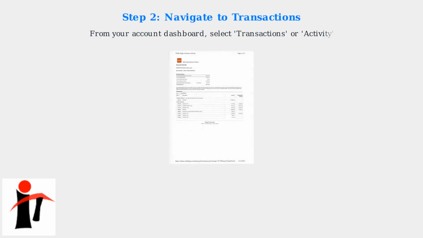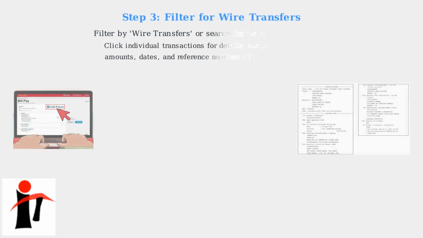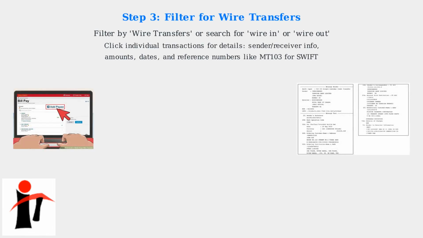Next, go to your account dashboard and select the Transactions or Activities section to view your account history. Then, filter your transactions by wire transfers or use search terms like wire in or wire out. Click on any individual transaction to see detailed information, including sender or receiver details, amounts, dates, and reference numbers, such as MT103 for SWIFT transfers.